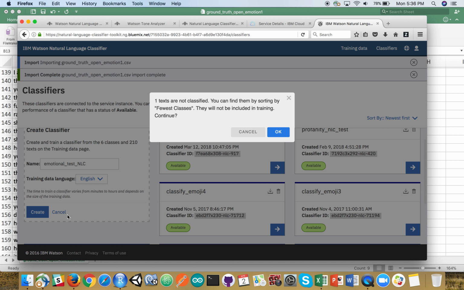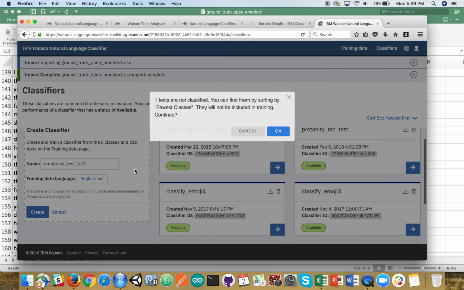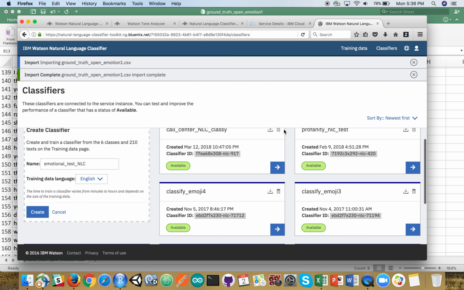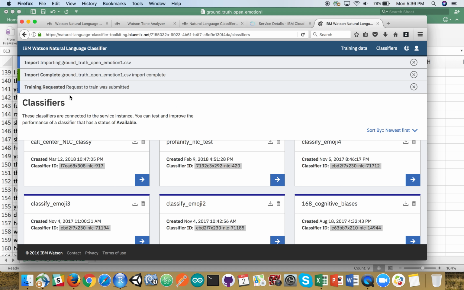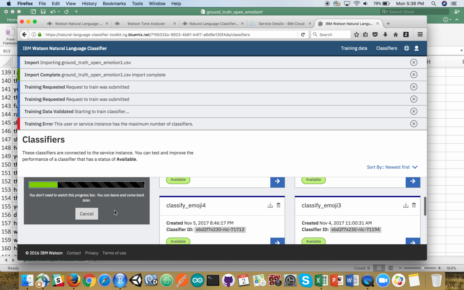Yeah, I guess we'll include that one. I'll go double check on that one. All right, so the train was submitted, we validated, and it's creating and training the classifier.